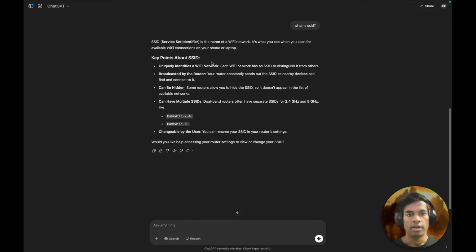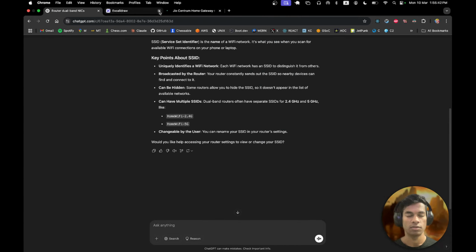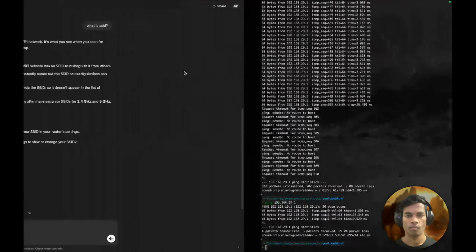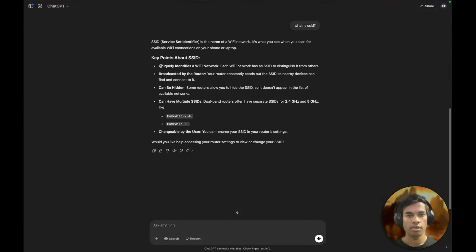Key points about SSID: it uniquely identifies a Wi-Fi network. What does Wi-Fi network mean? I guess what it means is it is just a local area network broadcasted by the router. Your router constantly sends out the SSID so nearby devices can find and connect to it.